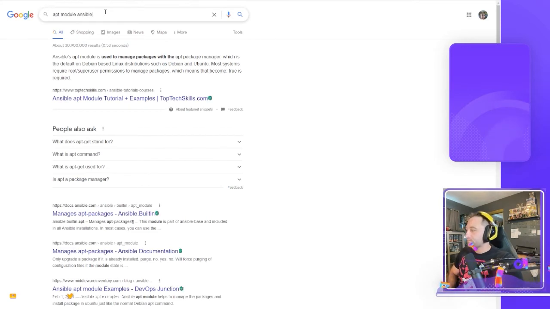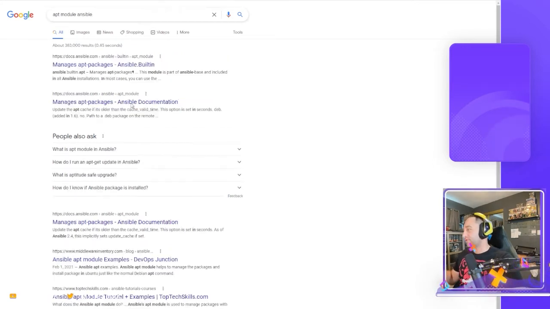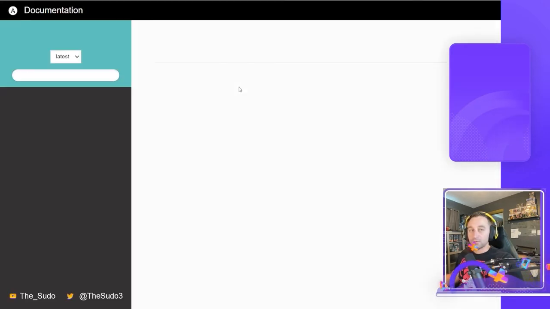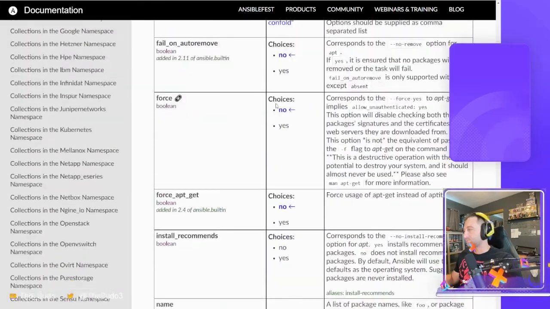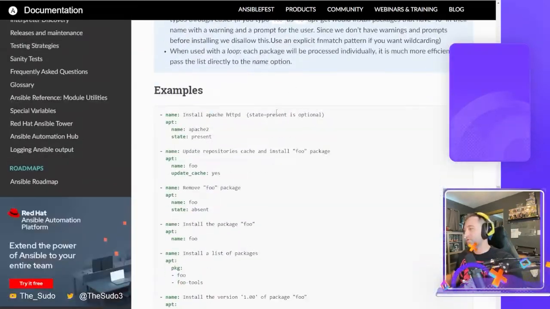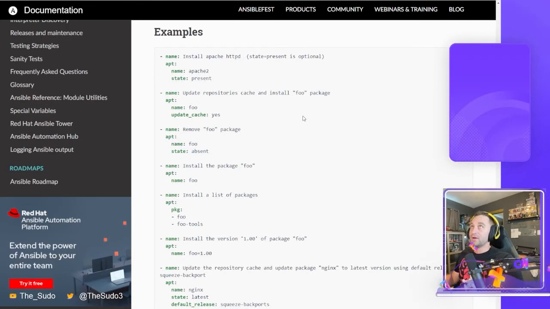All right. And this is generally going to bring us to the Ansible module for whatever you just Googled. So Ansible has an apt module. You can read through all this, or you can just simply scroll down to the examples and, oh, okay, cool. So we want to use the apt module.